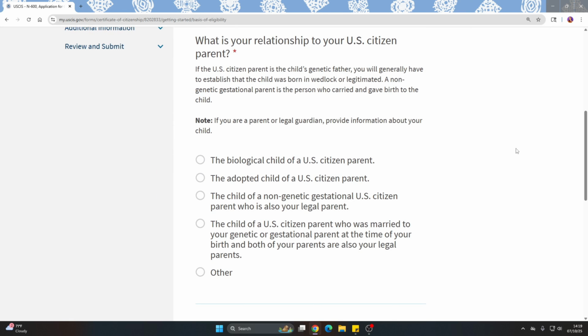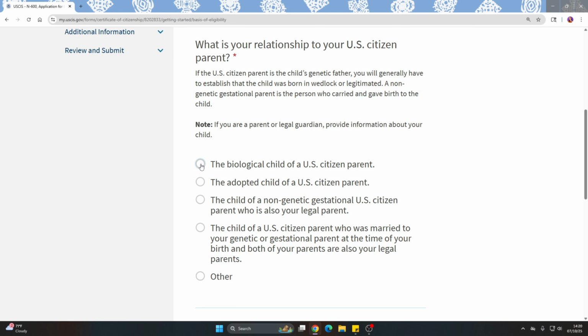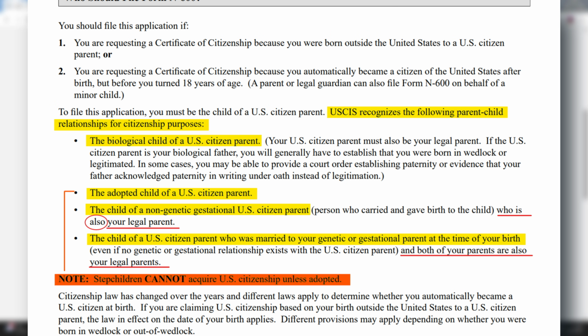Next, provide the relationship to the U.S. citizen parent. Most of the time, this would be a biological child of a U.S. citizen parent, but USCIS also recognizes the following relationship types for the purposes of this certificate. Again, you can review form instructions.